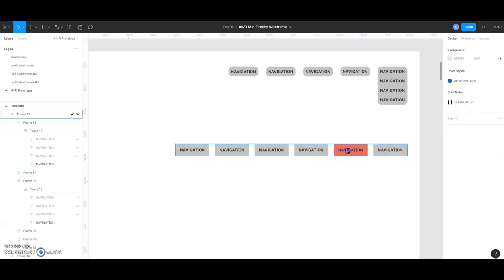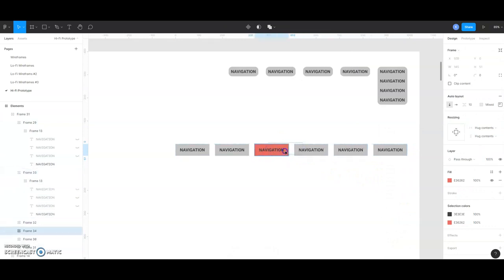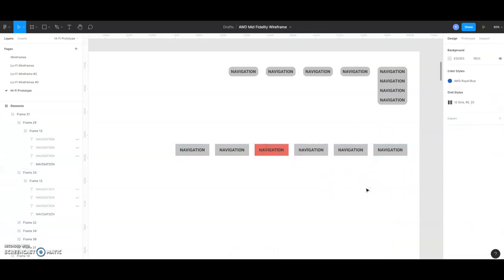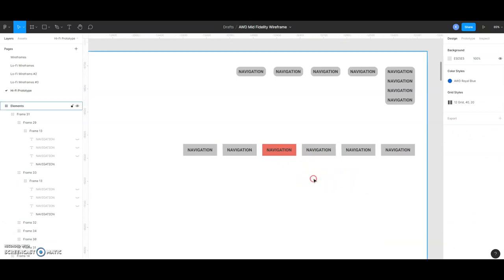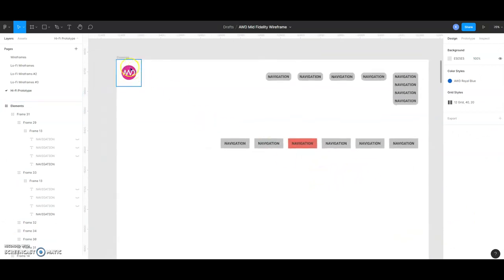Like, see this red one? I don't like that it's here. I'm going to move it here. And I didn't have to deal with padding. I didn't have to deal with all those little things because it's already set because it's in auto layout. And the last thing that you would want to add is to connect it to the logo.